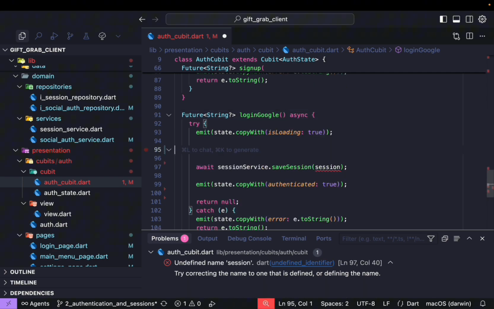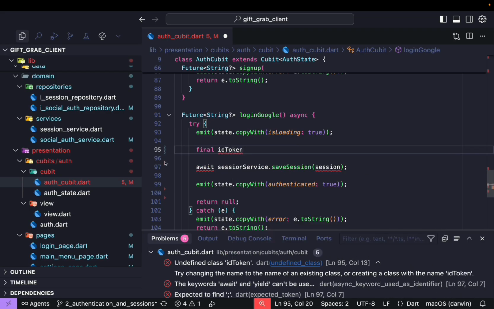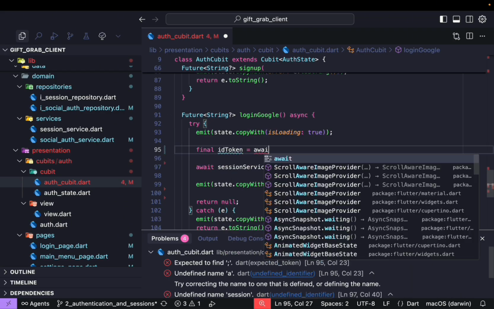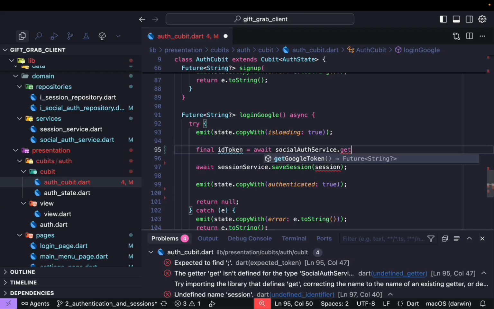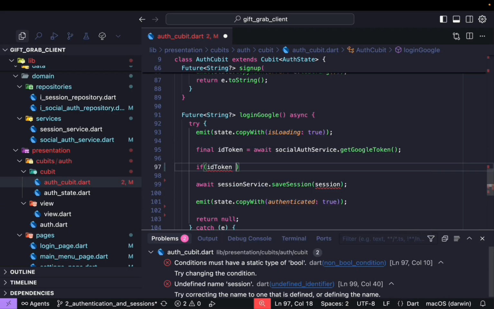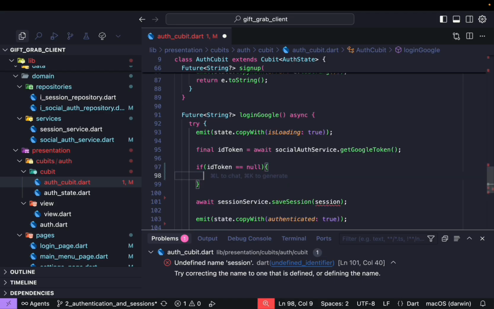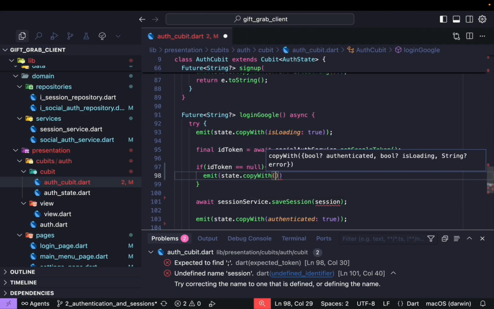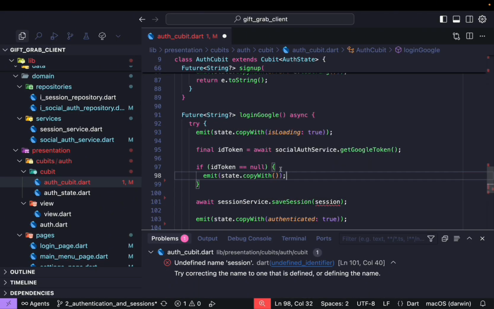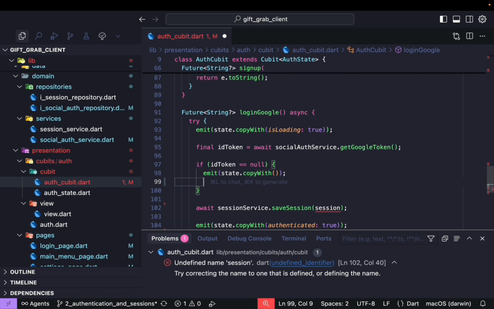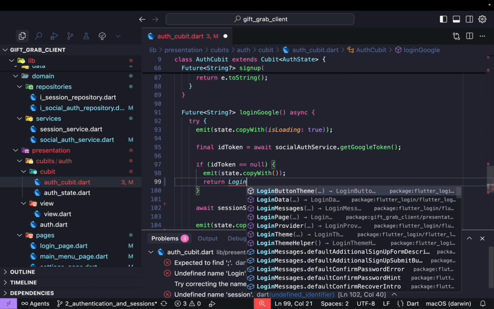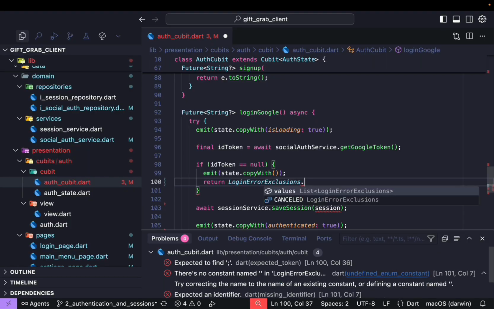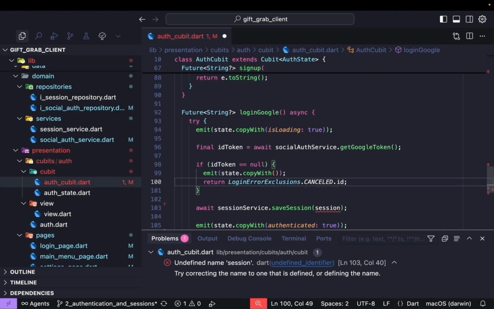However, we need to first get the ID token, and we do that from our social auth service that we just created. If the ID token is null, that means that they've canceled the process. Then we're going to emit the state again with no properties, basically turning off the is loading flag. So now we're back to the first initial state. And then we're going to want to return the login error exclusion for canceled. So we know exactly if we get canceled back, we know that the ID token was null, which means that they canceled the process. There wasn't an error that occurred.